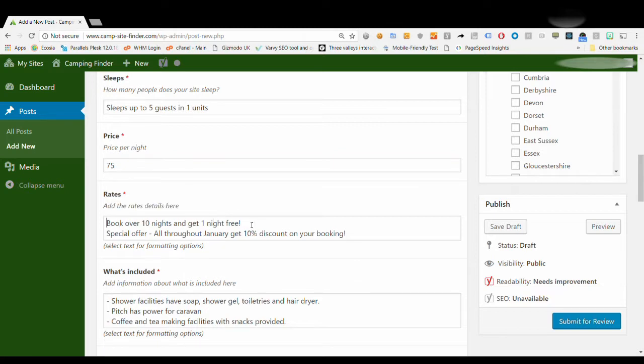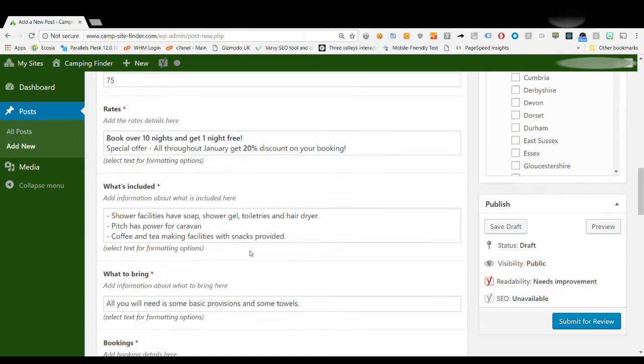Mine's 75. There's no security deposit on mine, I don't worry about that. I'm much more easygoing. Book 10 nights and get 1 night free. Yeah, that's good. And all through January I'm actually going to offer 20%. So you can see here, you can add all your different special offers. If you just have one rate, that's absolutely fine. You can just put your one rate in there, and you can put as much or as little information as you need to.